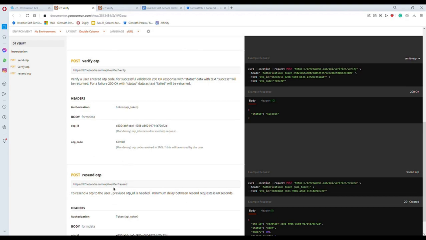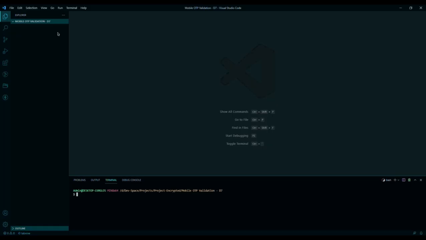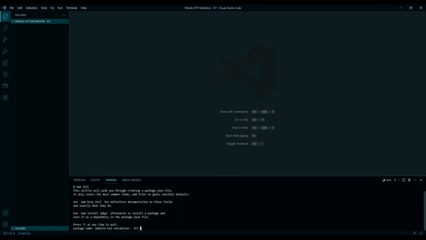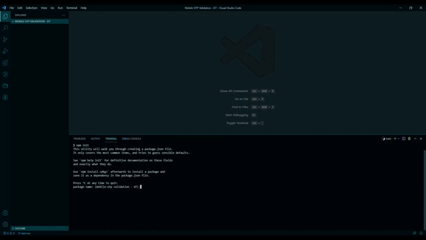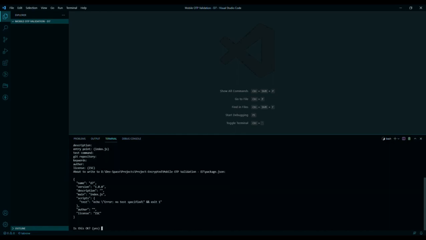So now I'll be using my Node.js application in order to show you the demonstration process. I'll be using VS Code as my IDE, and first of all I need to create a Node.js application. So in order to do that, I use npm init first, and the package name I'll pass as T7 version. You can keep it as simple as it is.